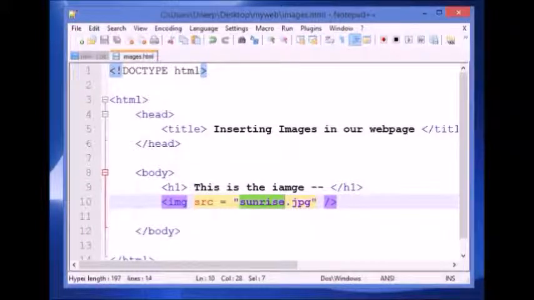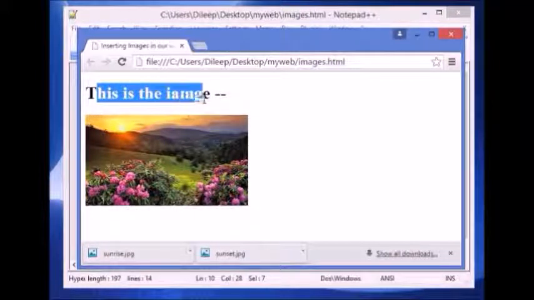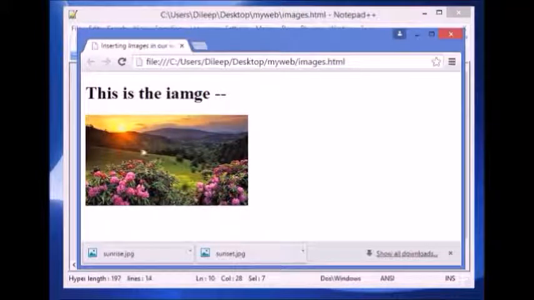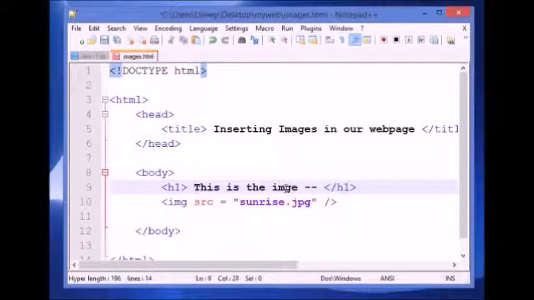Okay, so now let's see if I refresh it. Here, this is the image. Sorry, there is some typing mistake, no problem. This is the image, and after that there is the image inserted into the web page. Okay, so let us change it. This is the image.